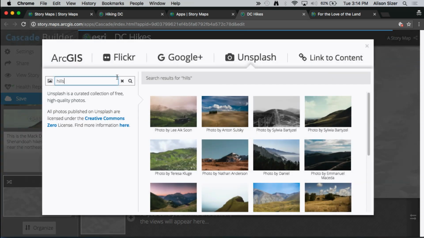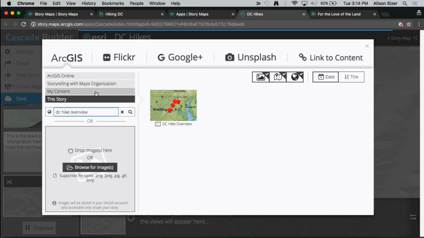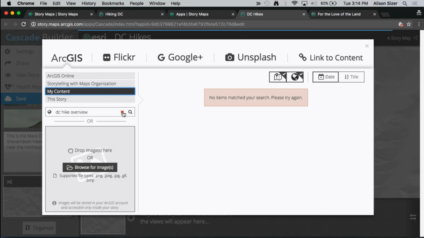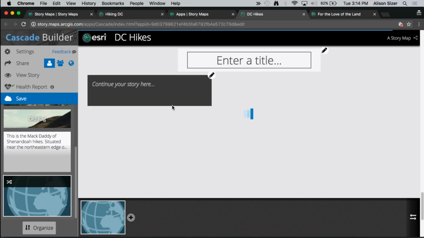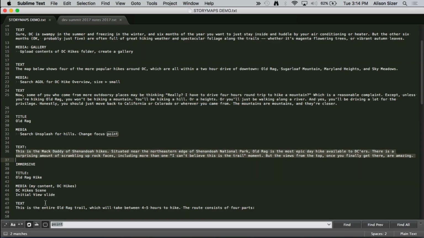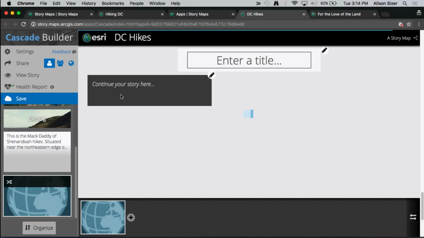So the media that I'm going to add here is from my ArcGIS Online account, from my content. Get rid of this guy. And it's a 3D web scene. And the nice thing about Cascade is that it natively supports 3D scenes. It's going to take a second to load, so I'm going to copy some more text in here. This is the overview of Old Rag, or it will be when that loads.